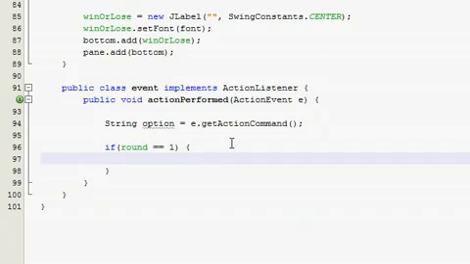Alright, so ran2, that's going to be the same thing. It's going to be an int, and it's going to be a math.random, and it's going to be by 20 and plus 1.